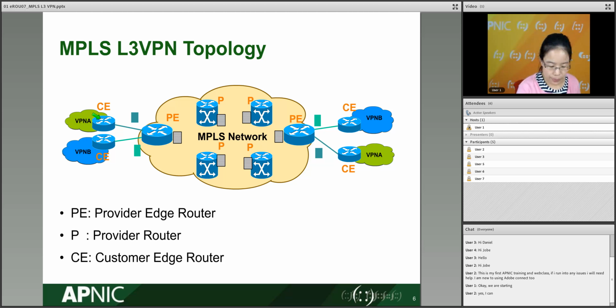For the other company, they also have 2 branches. In this example, we just list 2 companies, and each one has two branches connected to different PE routers. And this is the major topology. In the middle, in our service provider network, this is the MPLS domain. So all the routers need to support MPLS, support label forwarding. We will use the label for the forwarding. And the P routers, provider routers, are just in the middle for the fast forwarding of the data plane.